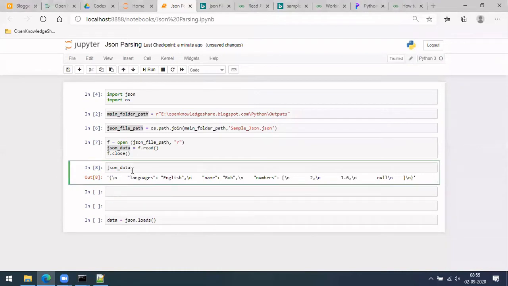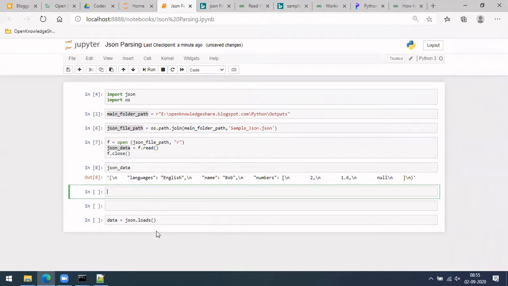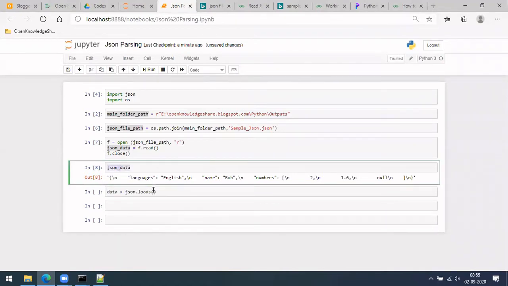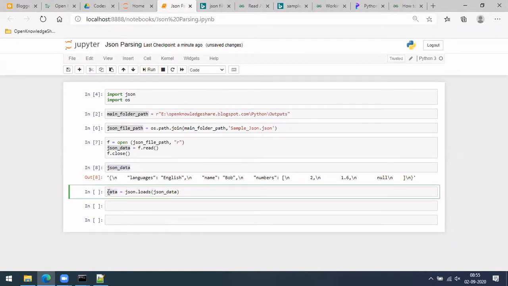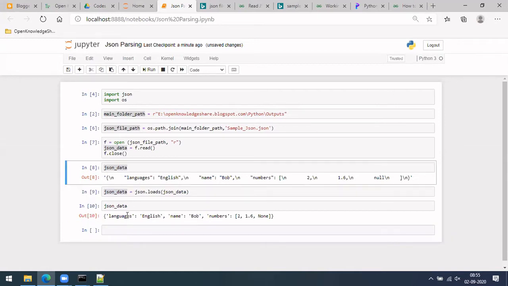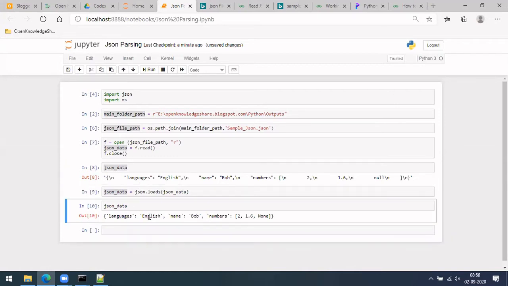So if you want to convert this string into JSON, how you can do it is JSON dot loads, let me do it one more time, on JSON data. And if you do this, let's see what you got. So now if you see the format here and here, it is quite different, right? This looks like a dictionary, if you observe clearly.